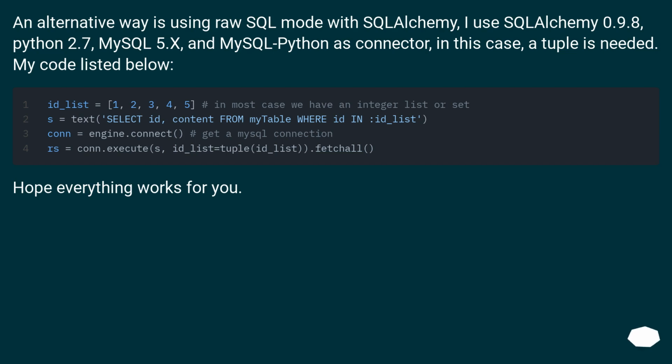An alternative way is using raw SQL mode with SQLAlchemy. I use SQLAlchemy 0.9.8, Python 2.7, MySQL 5.x, and MySQL Python as connector. In this case, a tuple is needed. My code is listed below. Hope everything works for you.